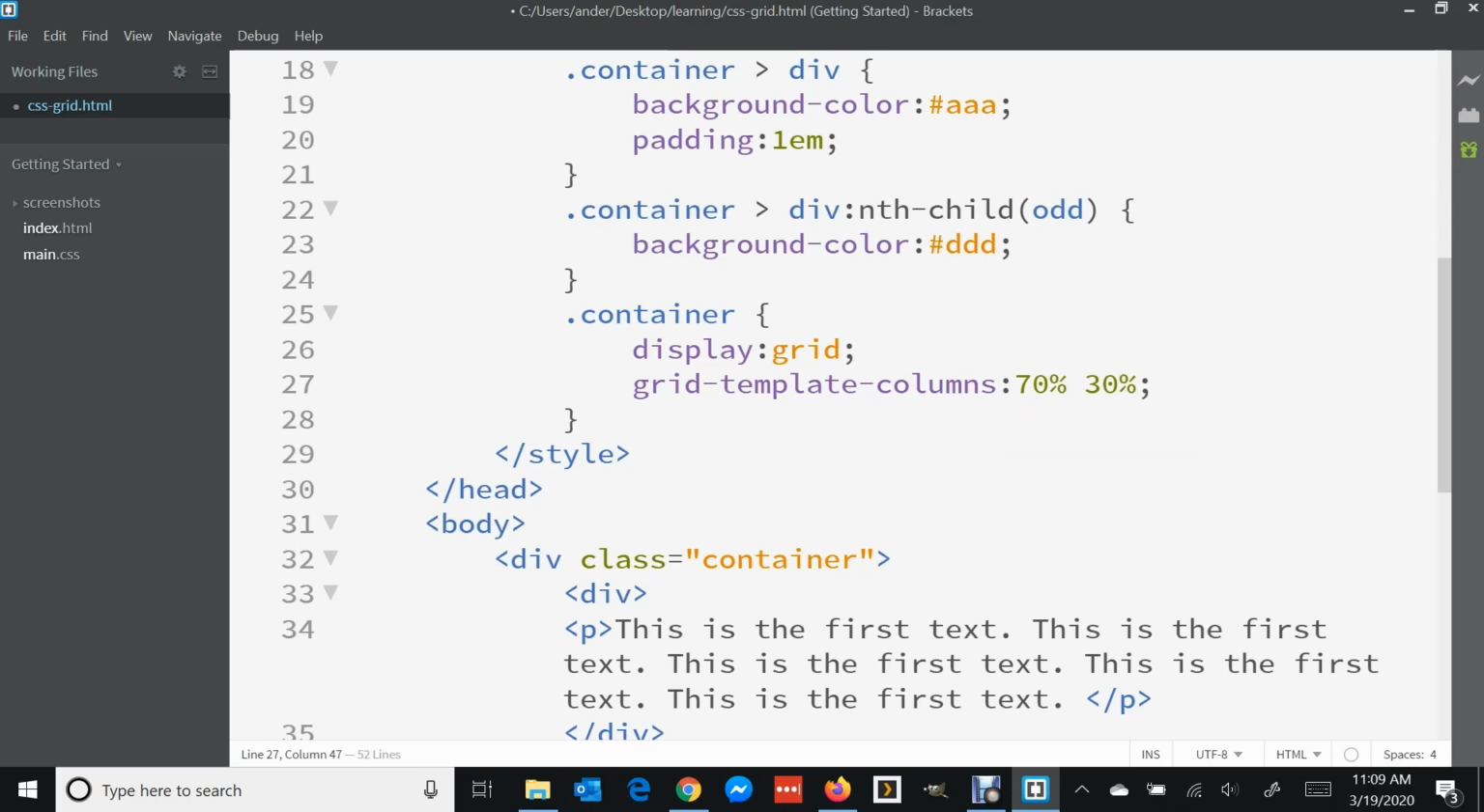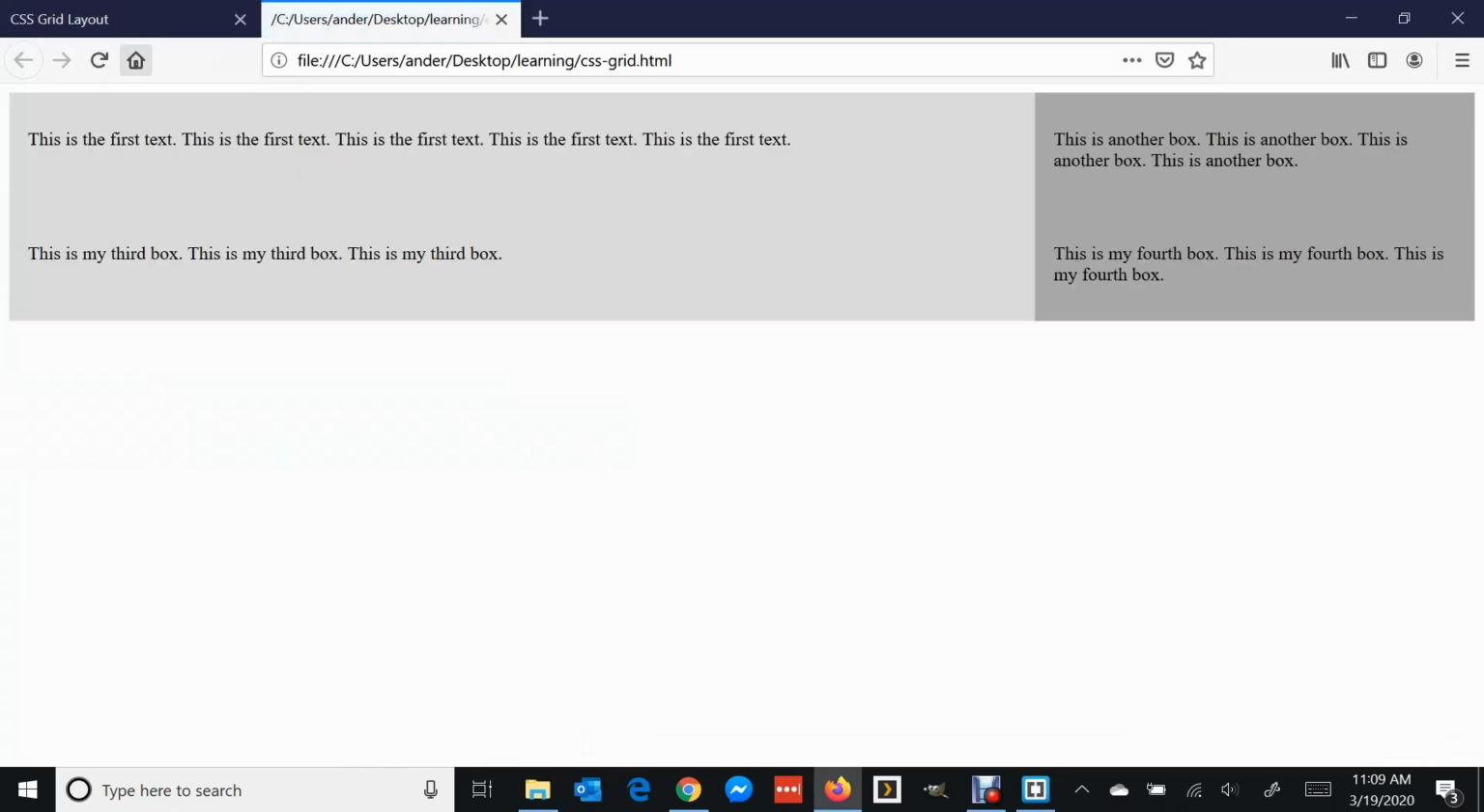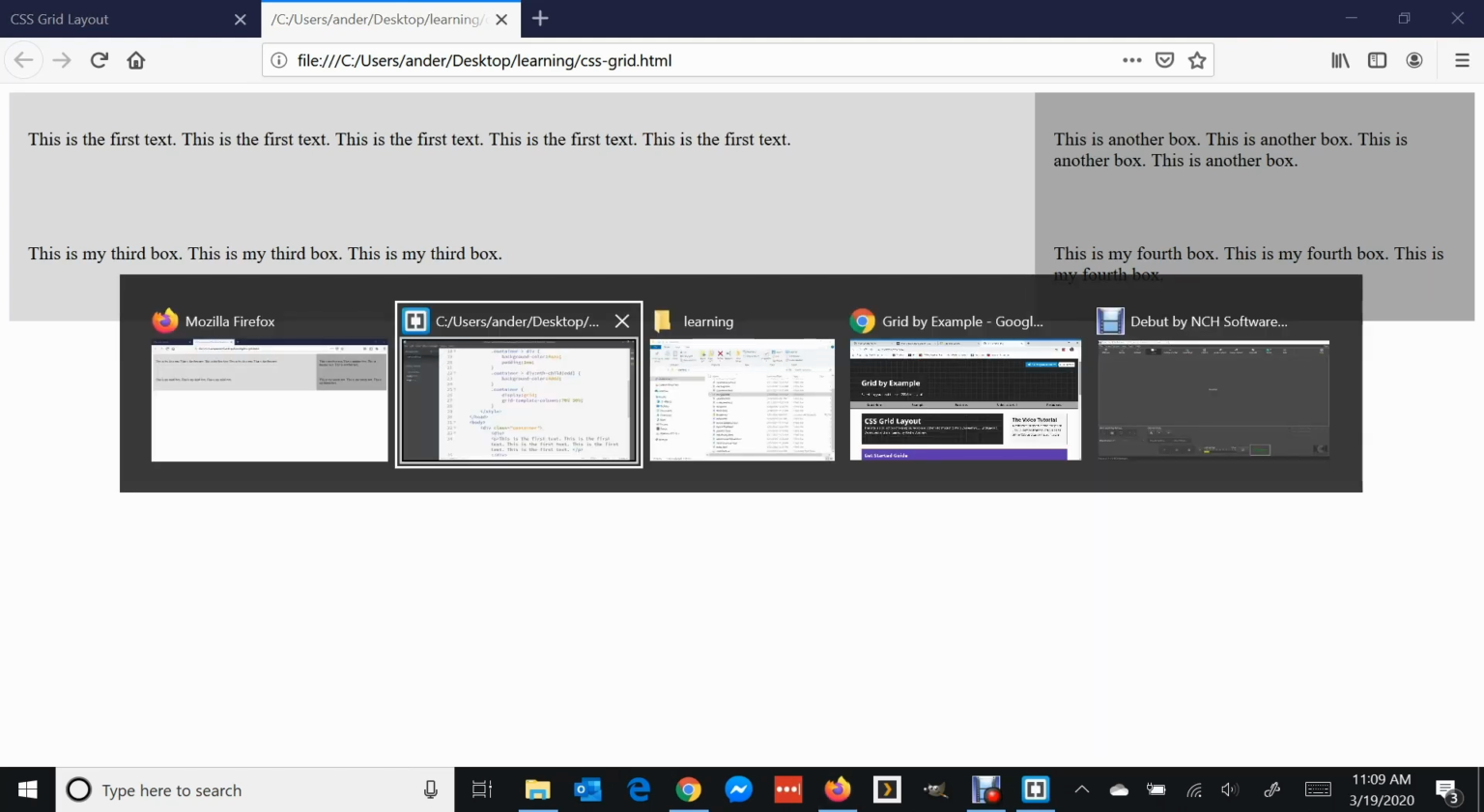Let's save that and take a look at what we have. Aha, we already have something going on. Here's the first box on the top. The second box is over here on the top right. The third box is down here, and the fourth box is here. So CSS Grid automatically, using that property, grid-template-columns, broke it up into a two-column layout where the first column is wider than the second column. So let's look at why that is. We go back to the HTML and CSS document.